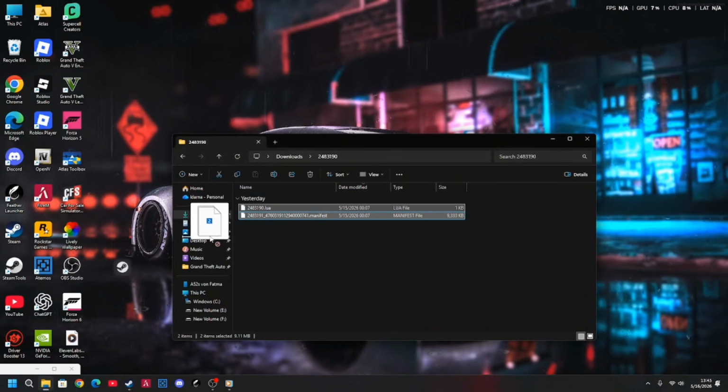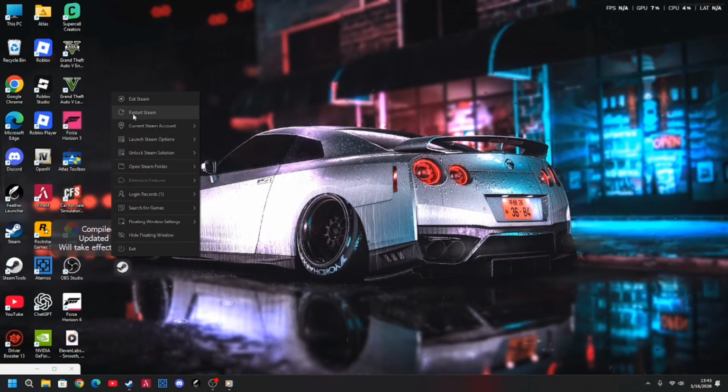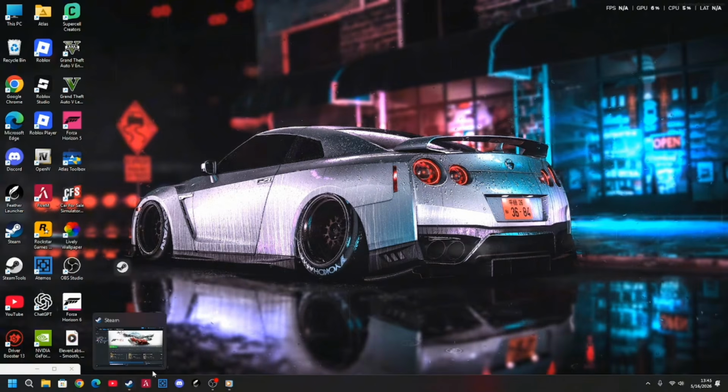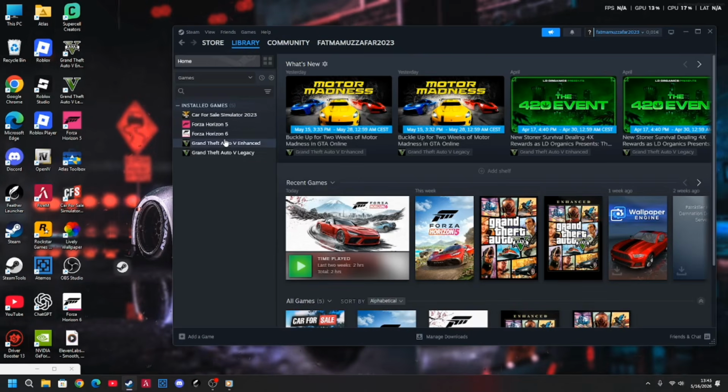Step 5. Right-click the Steam Tools and restart Steam. Or, if you didn't start Steam, then press Launch Steam. Step 6. Now you are done. Click on Libraries and boom, Forza Horizon 6 is added.